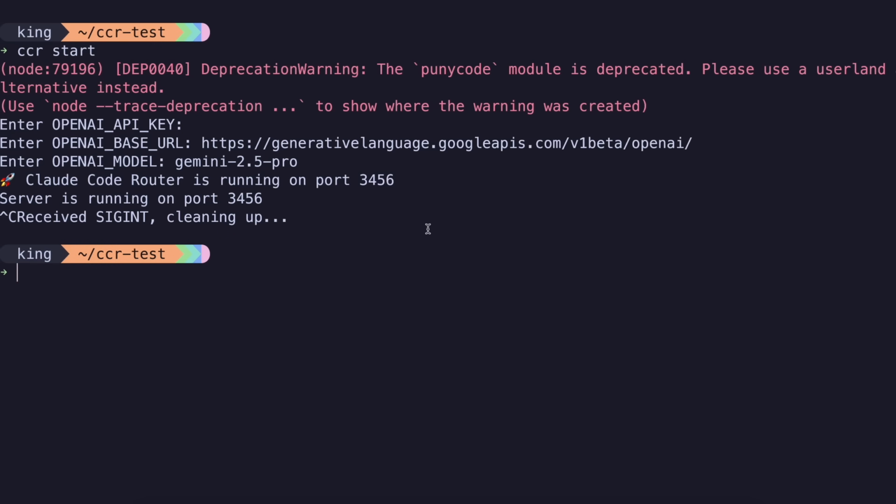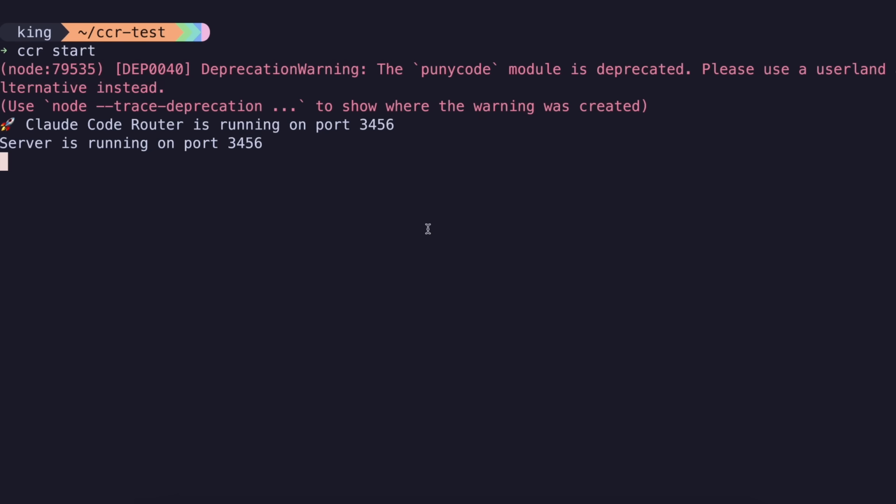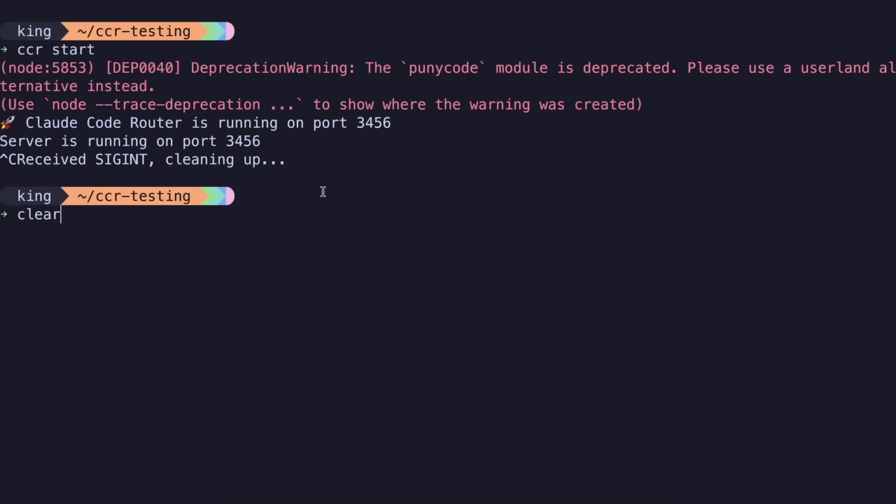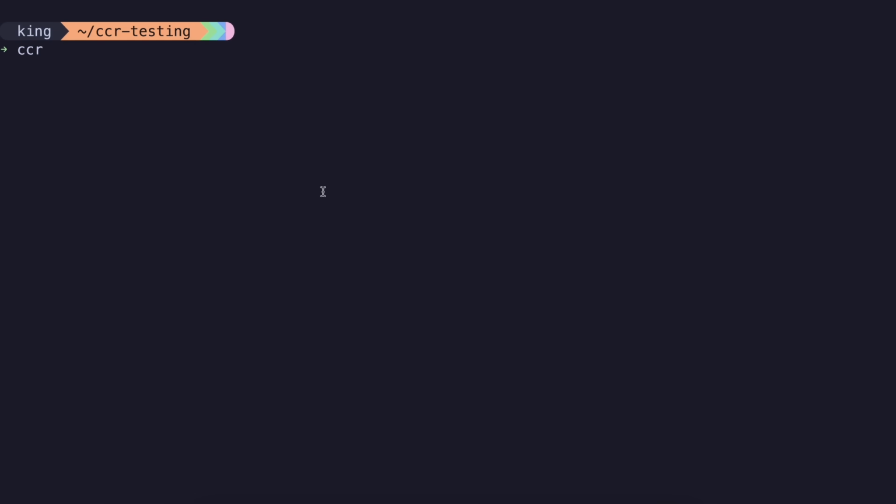Simply, you can just enter the Gemini base URL, API key, and model name, and you should be good to go. You can change the config to have different models for each thing if you want, and that is also fine. Anyway, that's the config, and now we can start using it.